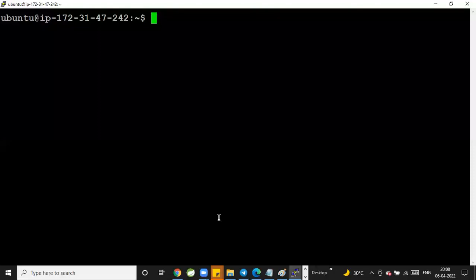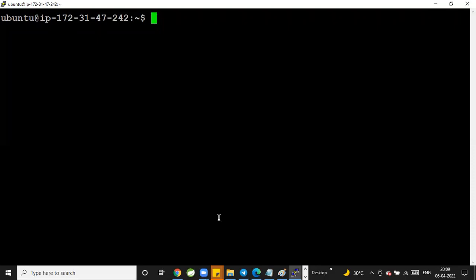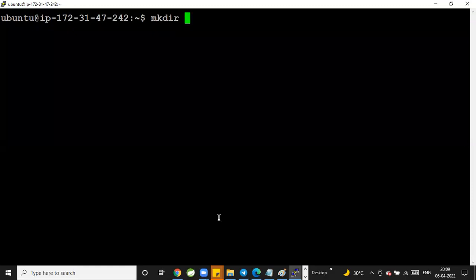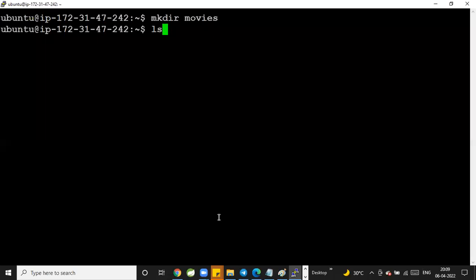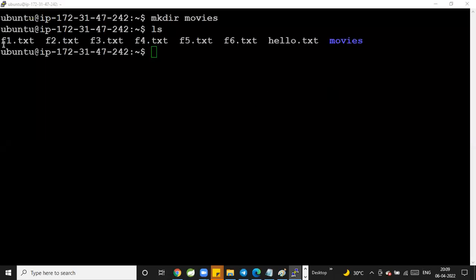How to create a directory? I want to create one directory. Are you guys clear with my point? As of now, we created the files. Now I want to create the directory. mkdir. I want to create a directory with a name called movies. mkdir movies. Now see ls. Can you see that along with the files, one directory also created?